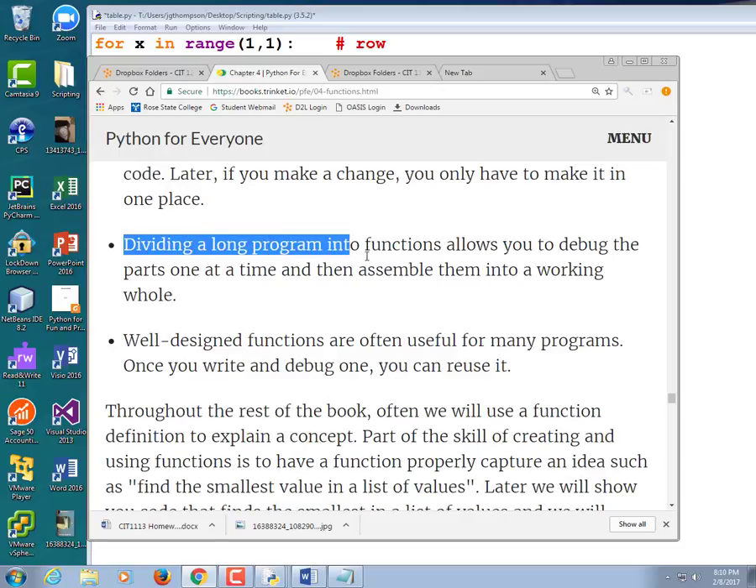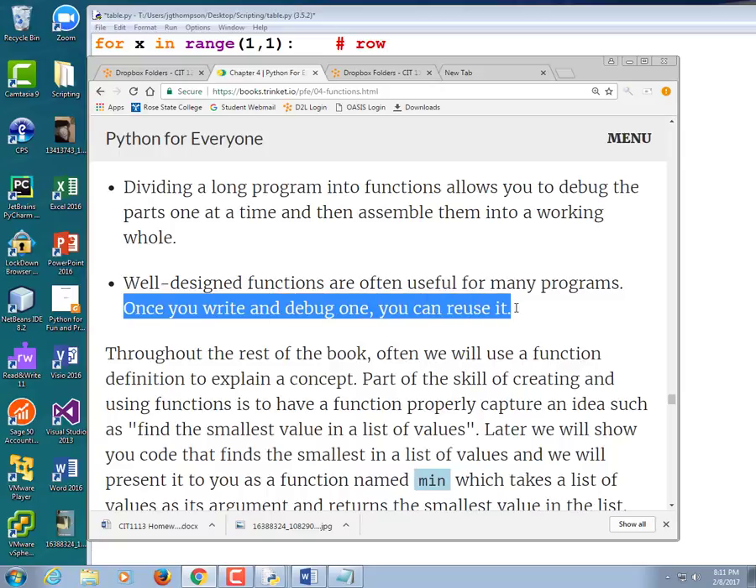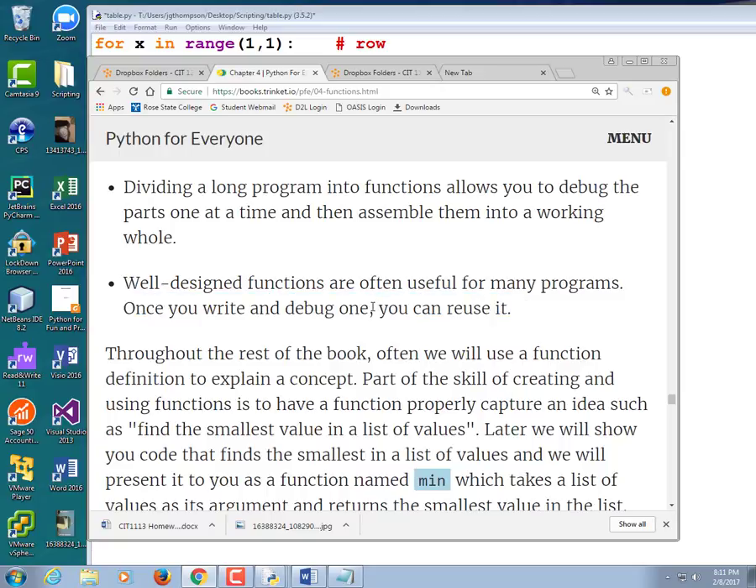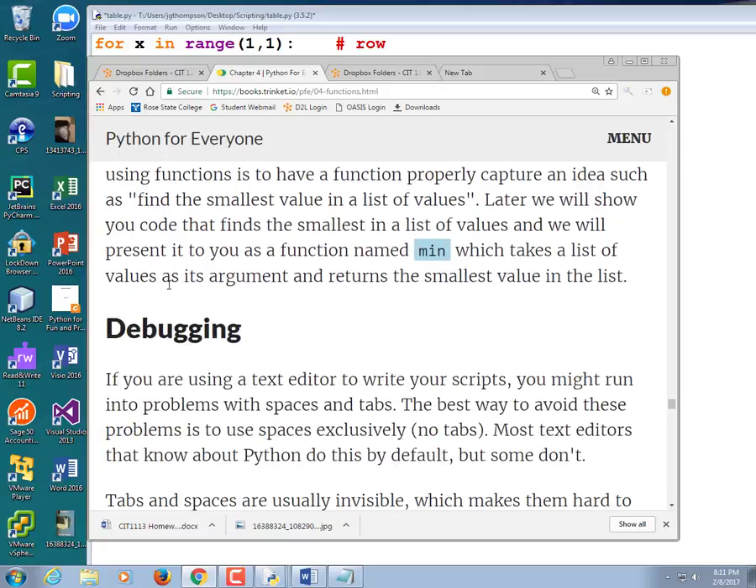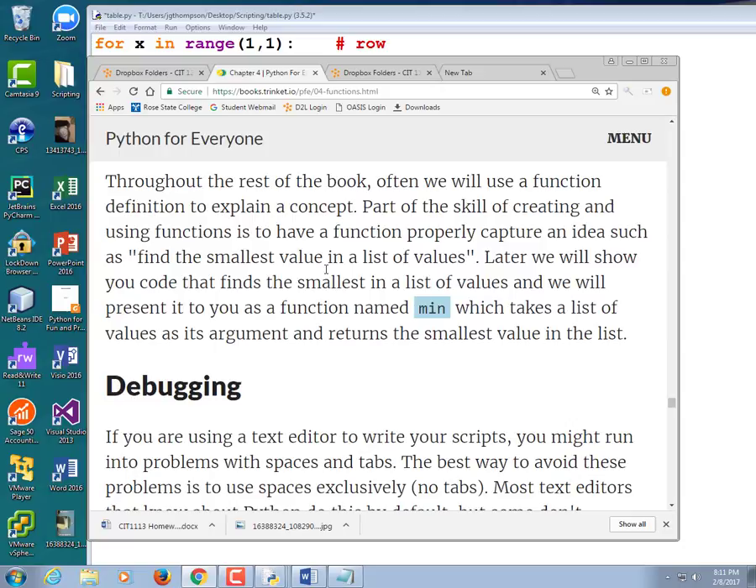Dividing a long program into functions allows you to debug the parts one at a time. I could put each of my calculations in a function and test them out one at a time. Well-designed functions are often useful for many programs. Once you write that function and debug it appropriately, you can reuse it. You could put an import statement and import that, or you could copy that function into your new code. Throughout the rest of the book, we will use function definitions to explain a concept.